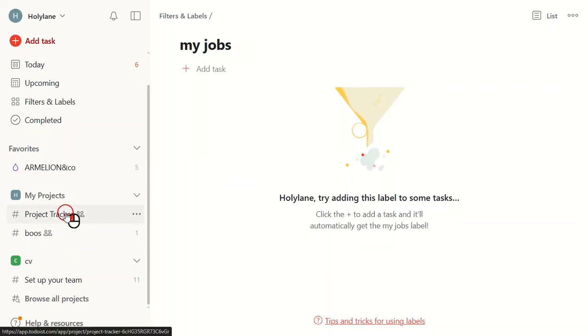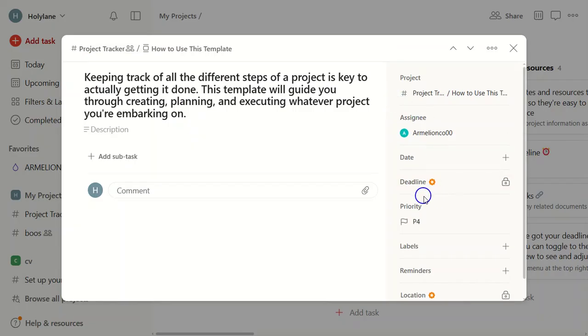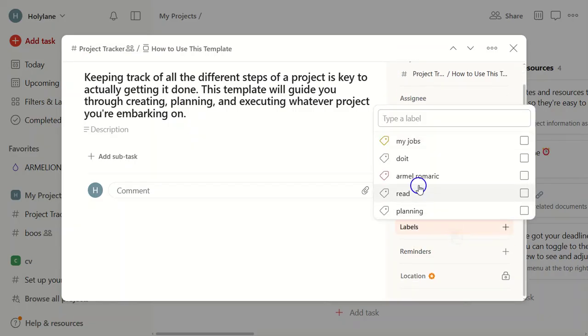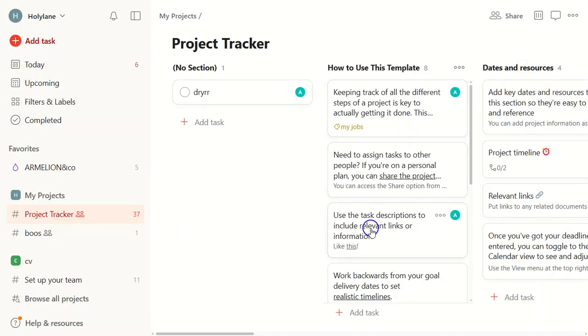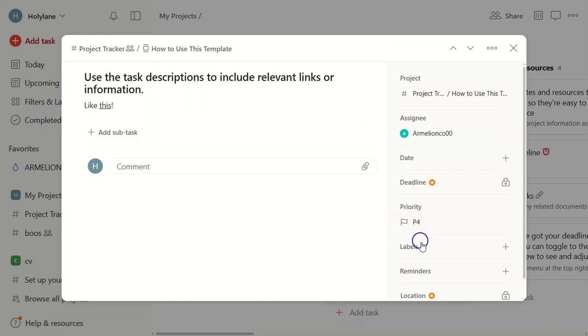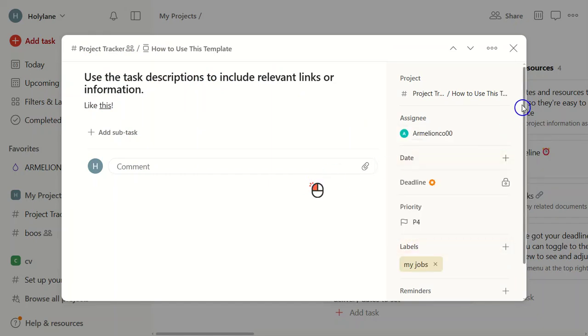Now that we've done that, you can repeat these steps for all the tasks you want to label. Remember, the more organized your tasks, the easier it will be to manage your project. And that's it. You've just learned how to create task labels by project phase in Todoist. This simple process can significantly enhance your project management efficiency, so start labeling and take control of your tasks.